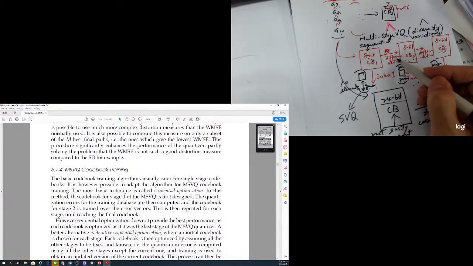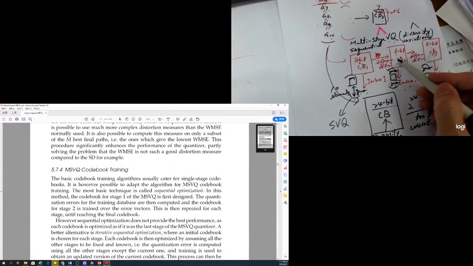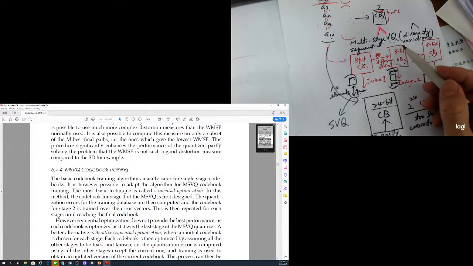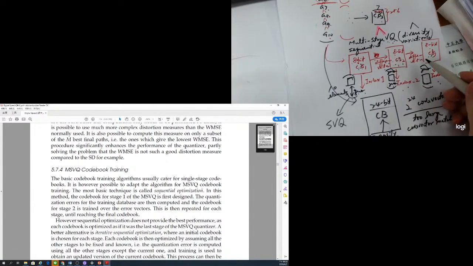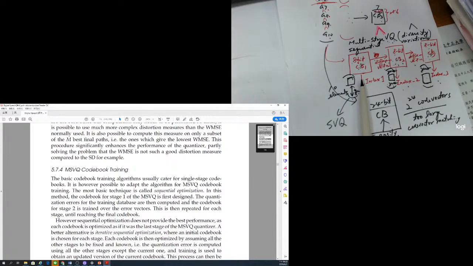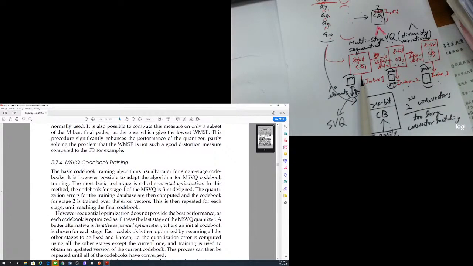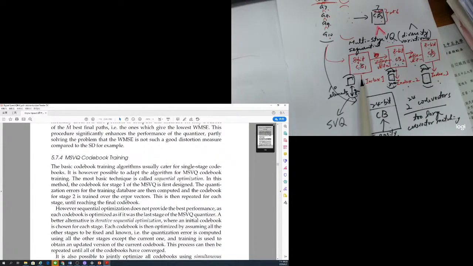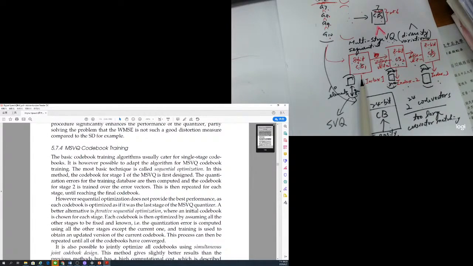With the difference vector set, you design your second codebook, and according to your second codebook's best match, you can also calculate the second order difference vector set. According to that second order difference vector, we design the codebook using k-means. So this is a sequential design, a sequential optimization. However, sometimes this kind of codebook design may not be good, so maybe you can consider iterating.